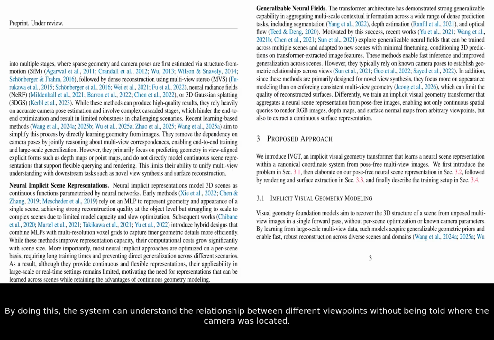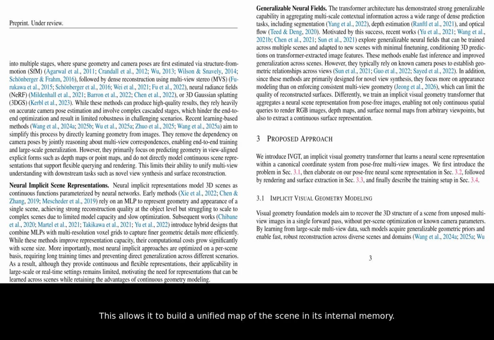By doing this, the system can understand the relationship between different viewpoints without being told where the camera was located. This allows it to build a unified map of the scene in its internal memory.